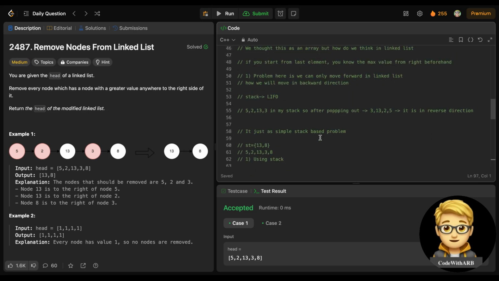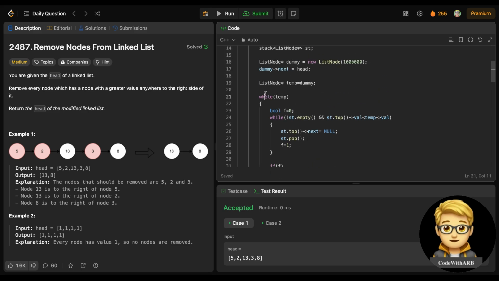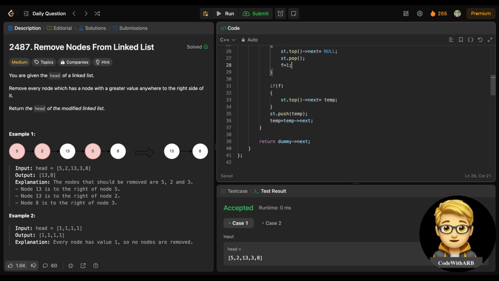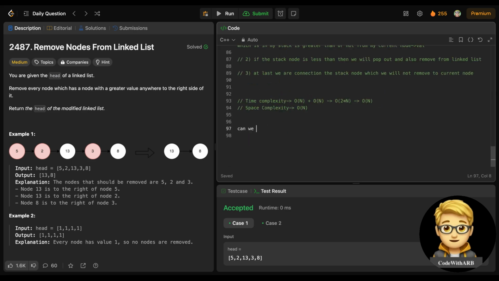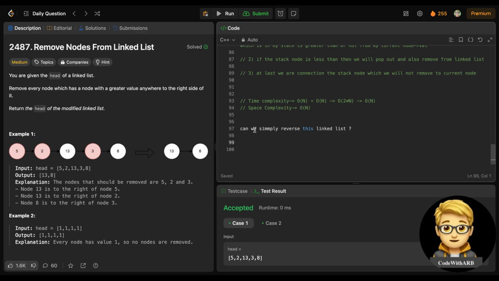We need to iterate in reverse order, and that's why we are using a stack. So instead of using a stack, can we simply reverse this linked list? What will we benefit if we reverse this linked list? You have solved the reverse linked list problem, right? That will be the same approach. After reversing it, it will become 8, 3, 13, 2, and 5, right?